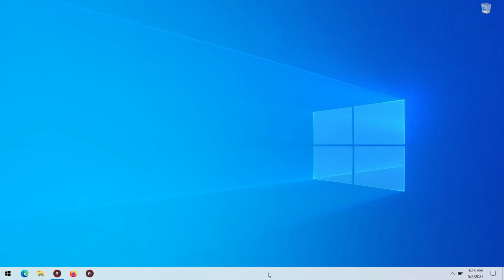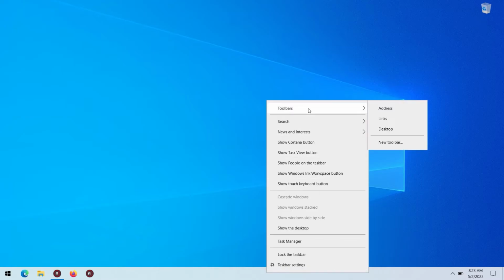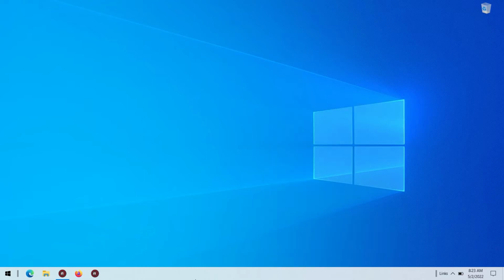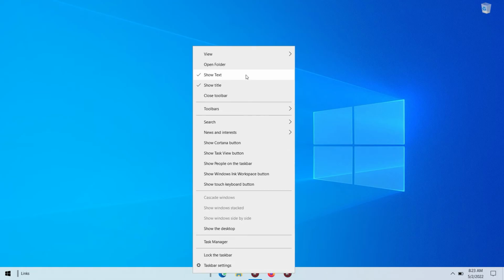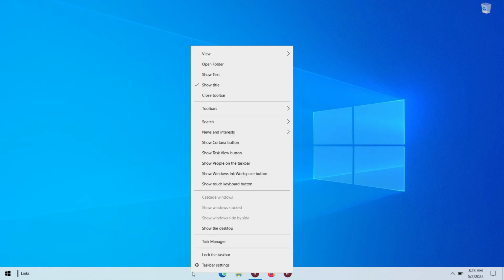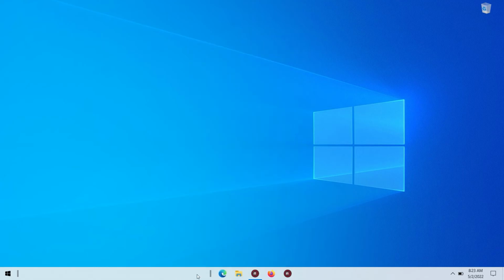Okay, so the first thing you're going to do is go back down to your taskbar. You're going to go to toolbars, and you're going to go to links. You're going to grab this link on this side and pull it all the way until you squish your links back over here. Once you have done that, you're going to pull your links back and we're going to center them. We're going to center it to the middle of your screen. You're going to take off show text and you're going to take off show title. So now it's not going to show anything.